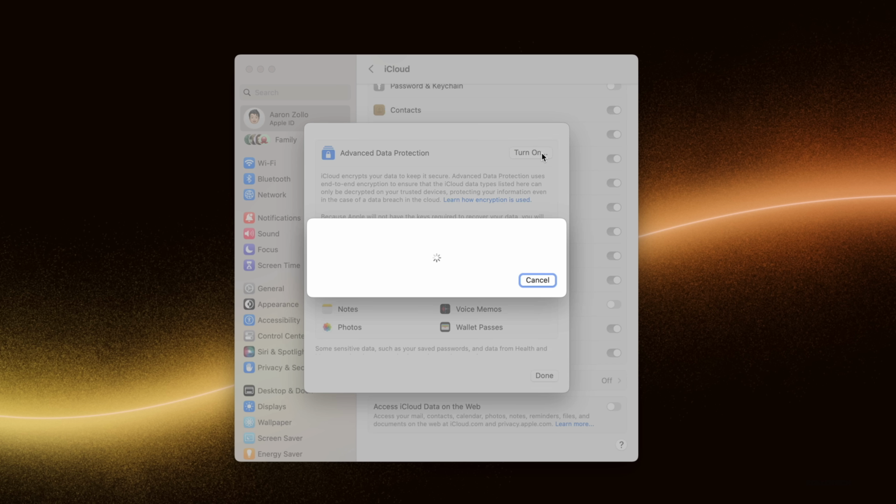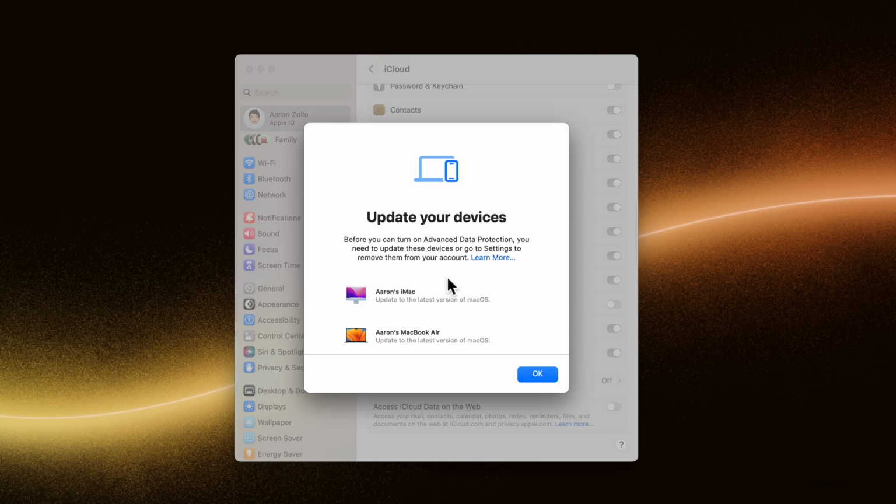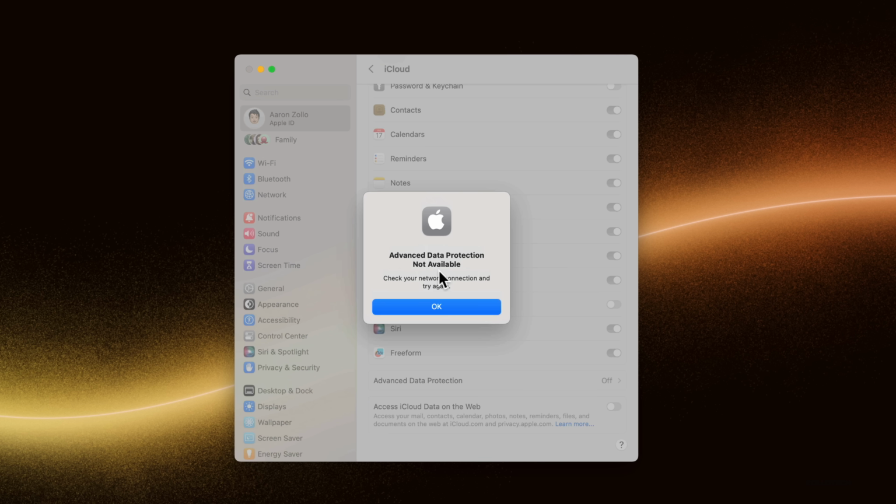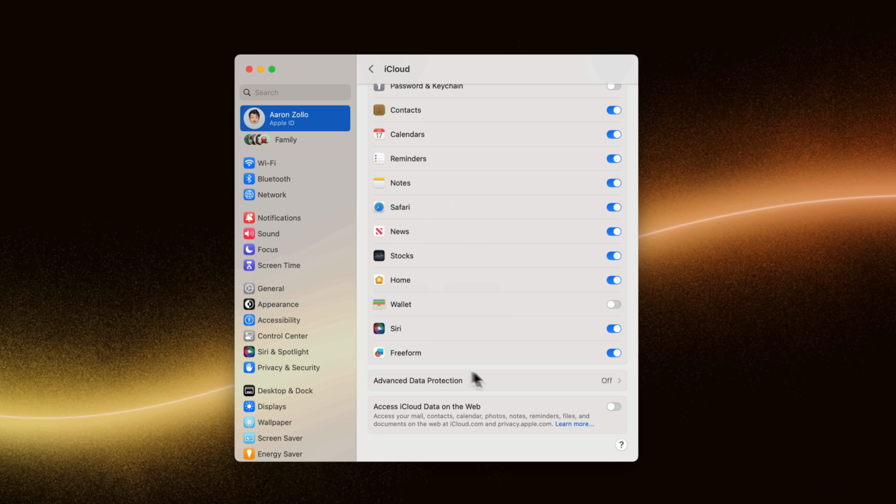Click turn on. It prepares it and then says update your devices. So I have to update the other devices here in order to update it across everything. So they all must be on the latest versions, and then we'll be able to turn on end-to-end encryption. You'll have to set up backups and different keys, as well as Apple will no longer have the keys. So that's something, and you'll see here it says advanced data protection not available. Some people were getting this error where it says check your network connection and try again. So you may get a few errors with this.